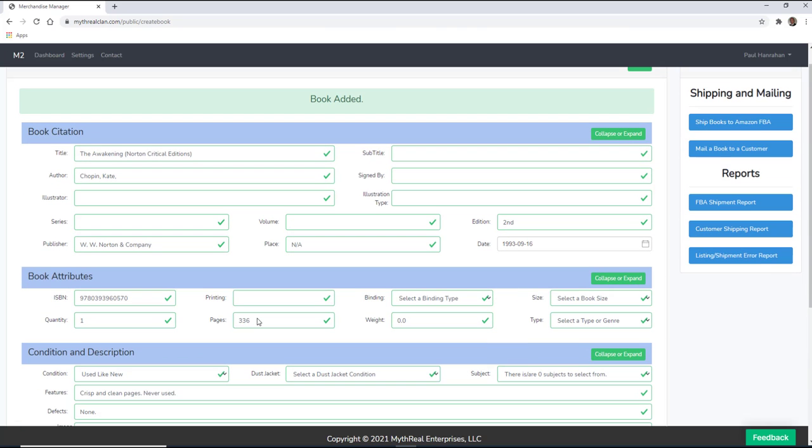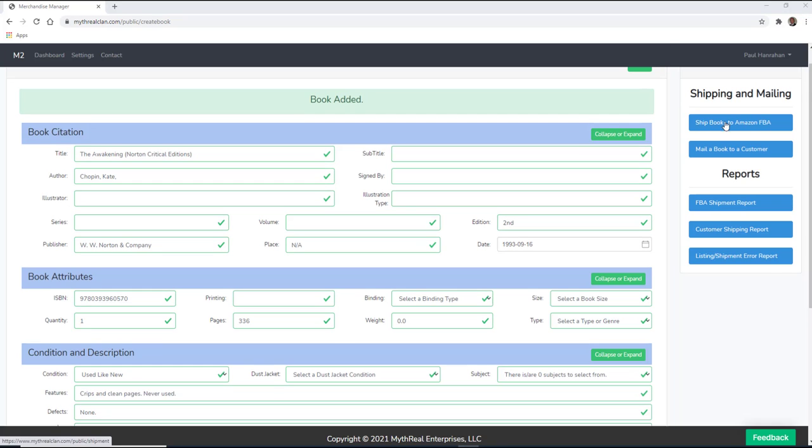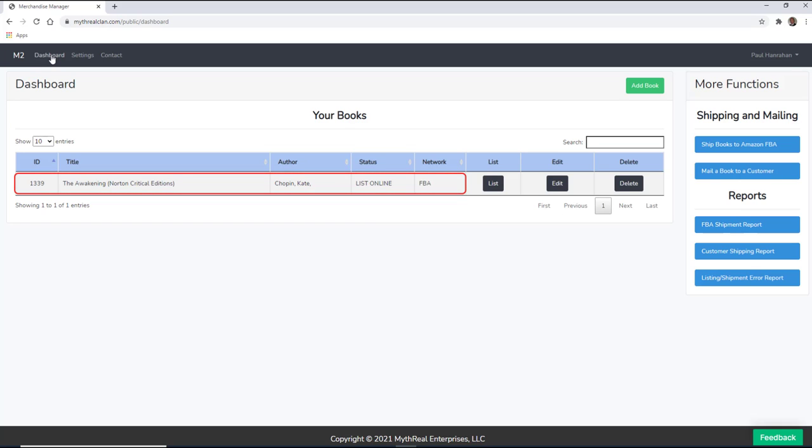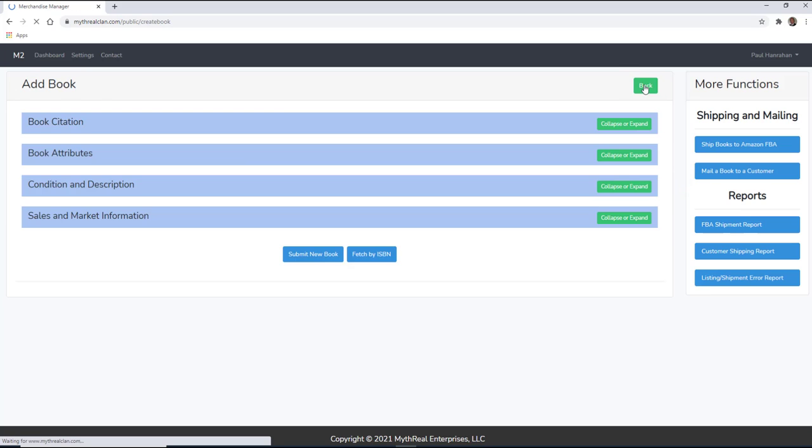Now, when I click Submit, there is a success message at the top of the window. Now when I navigate back to the dashboard, I can see the book I just scanned into inventory in the Your Books table. Alongside information identifying the entry are the List, Edit, and Delete buttons. We'll discuss how the List button is used in the next video and the other two buttons in subsequent videos. For now, I'll return to the Add Book window to briefly discuss optional fields that can be useful.